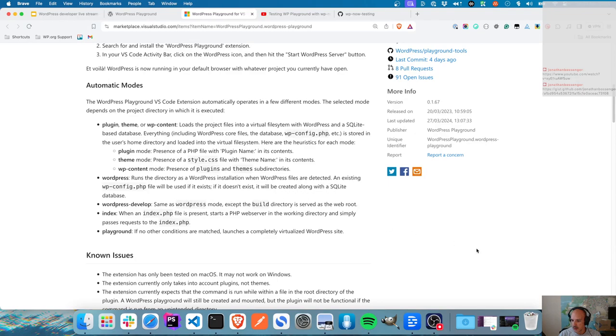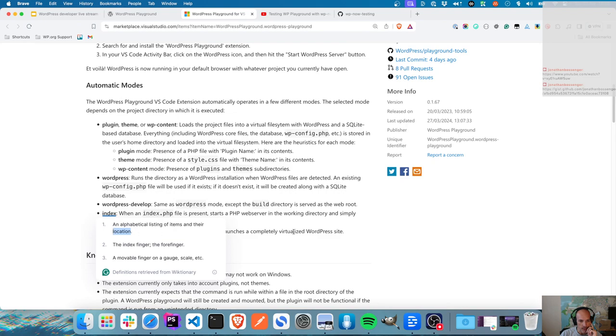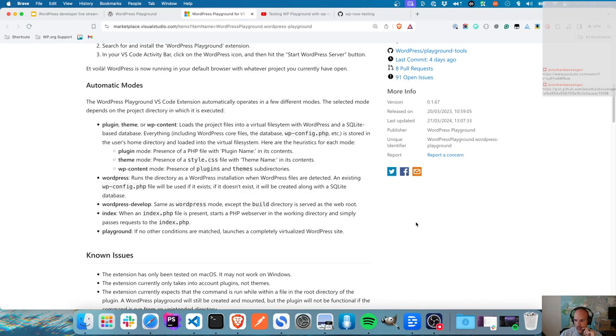It works using the same modes as WP Now, so it has a plugin, theme, or wp-content mode, or a WordPress mode. So it'll actually pick up all of those options. It also has the WordPress-develop mode. It has an index.php file and a playground mode if no other conditions are matched. So I want to test out all of these modes today and see how they work in the Visual Studio Code extension.